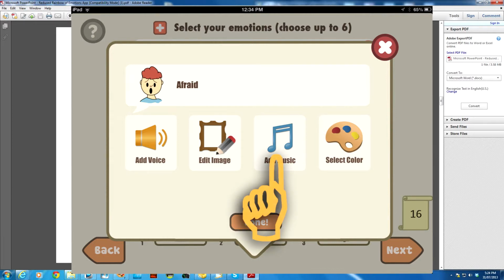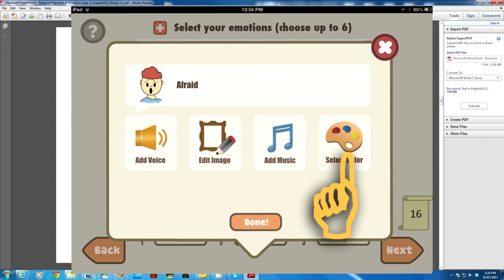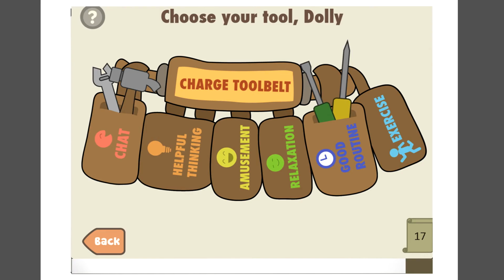You could add music in there, any song that represents feeling scared for that person, and change the color if you want. This is optional. You don't have to choose any of these. You can choose 1, 2, 3, or all of these options. It's really up to you. And once you're done, press done. So that is what you do for all the different emotions, if you would like to change or edit all the different emotions. Once you've done that, it then asks you to set up your charge tool belt.